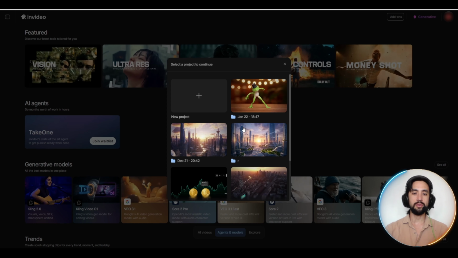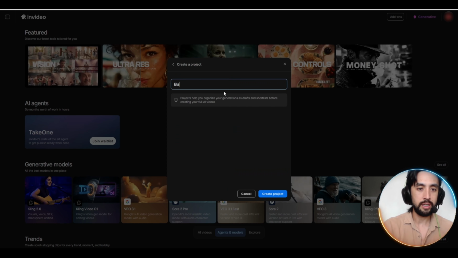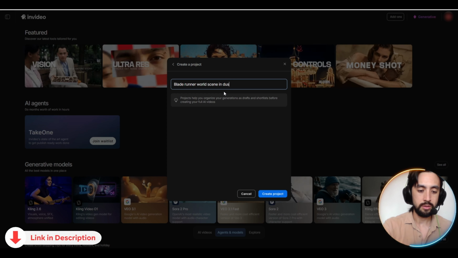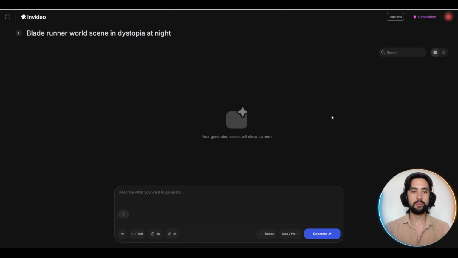Okay, so we can go in here. As you can see, we've got a few different projects here. I'm going to go ahead and start a new project. Okay, Blade Runner world scene, dystopia at night. So we're going to make a scene there, create the project. And so we're here. As you can see, we're in Sora 2 Pro AI. We've got the label here.